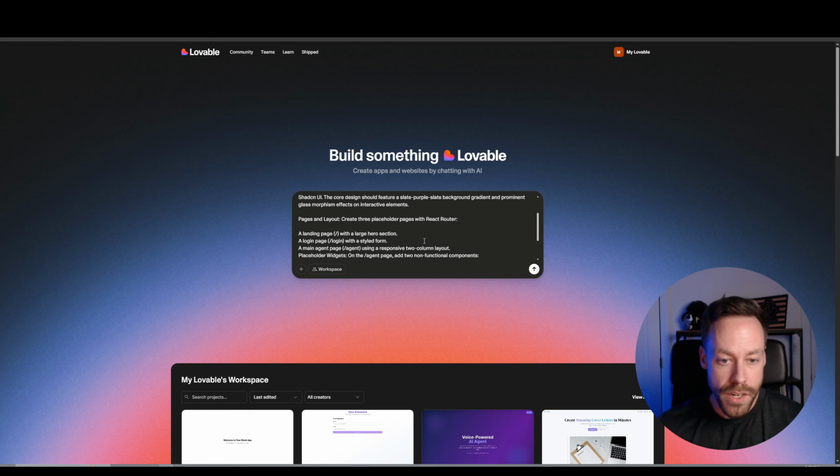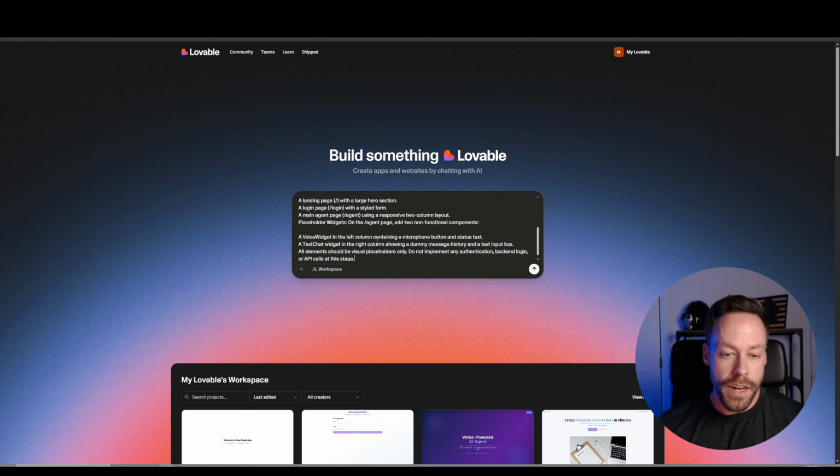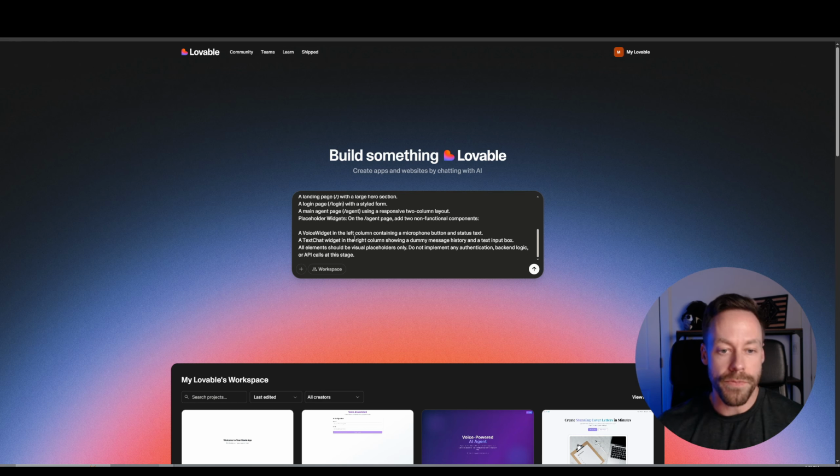I want a landing page, I want a login page, and I want the main agent page. Then I talk about on the agent page, we want some sort of voice widget, right? Where we actually talk with our ElevenLabs agent. I want a text widget. And then I'm telling it, just make these visual placeholders. We'll actually go in and we'll do everything for real once you build out the visuals. So go ahead and do that.